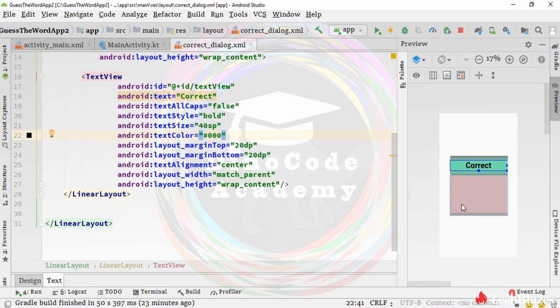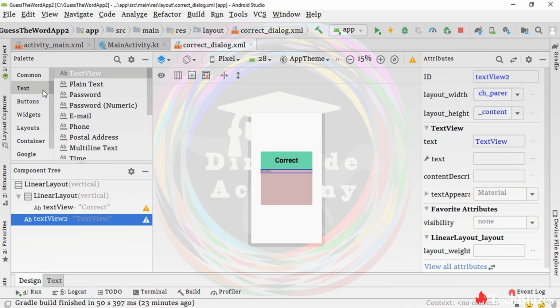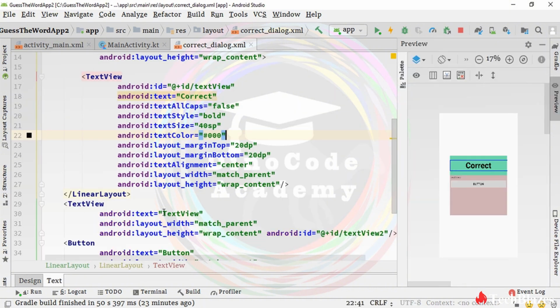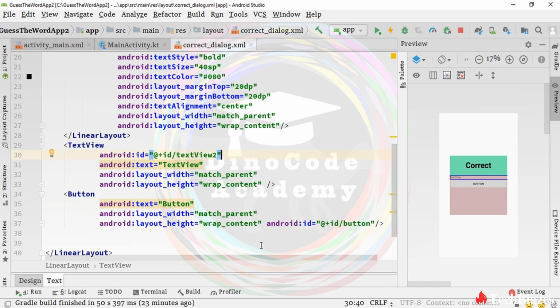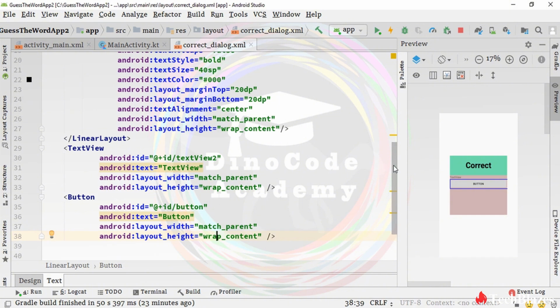We also want one button and also a text view that displays the message click on continue. So to do that, just again go to the design view and then select a text view and drag it at the linear layout, and then again select a button and drag it at the linear layout level, that is the root element. And again cut the ID from there, paste it at the top of the text view, and also the ID from there, which is a button ID, and paste it at the top of the button. So now it's time to apply the same code.